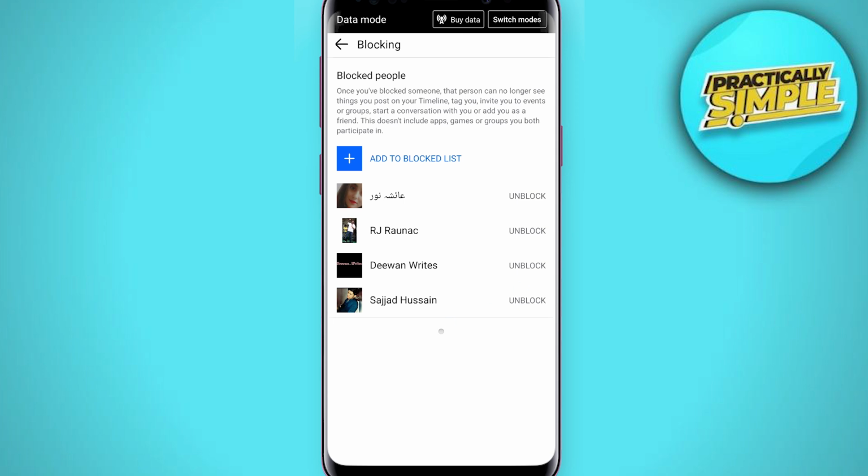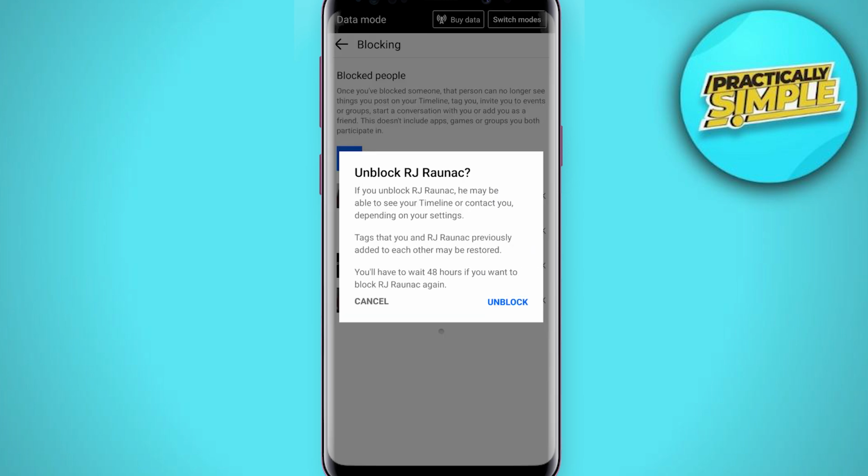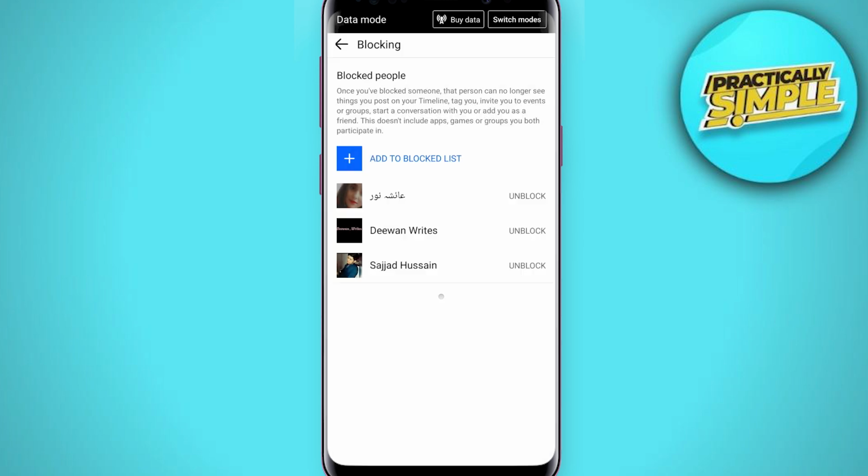Then as you can see, we have all the people you blocked on Facebook. So to unblock, you just have to tap on this Unblock button, and then you can see this option if you want to unblock it. So just simply tap on this Unblock again, and that person is unblocked now.